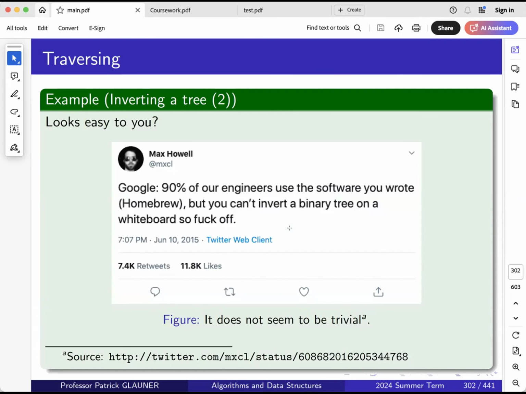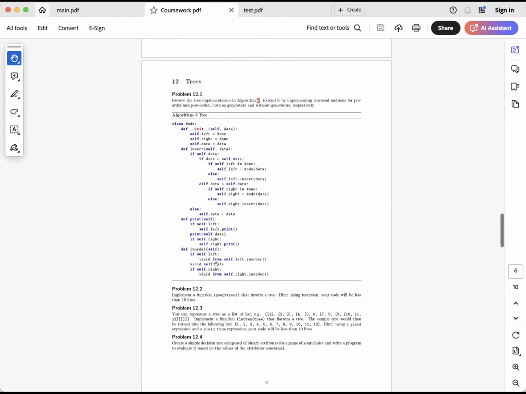In fact, it takes a few lines of code, maybe less than 10 lines of code, if you implement a tree inversion. And this is also some of your homework, or coursework. So there is the trees chapter in the coursework, our tree implementation we have done so far. For in-order, we've done the printing, we've done the generator, and it's your task to also do this for pre-order and post-order. But we've talked about the printing already, so it's fairly easy to extend this to pre-order and post-order. And then there's another problem about inverting a tree.